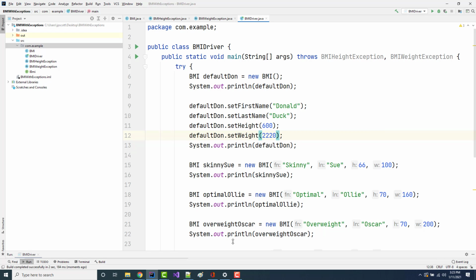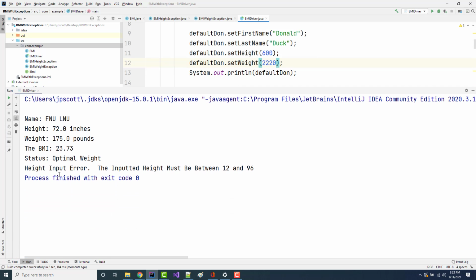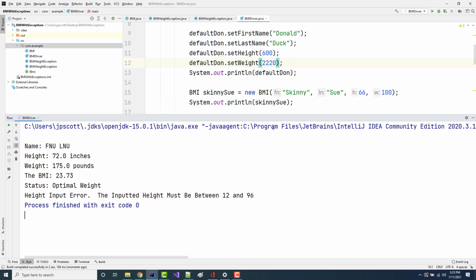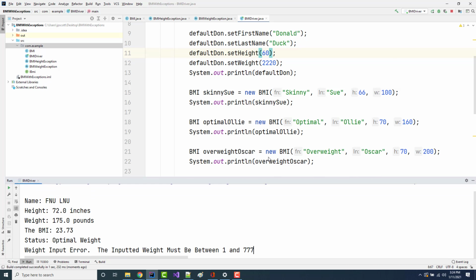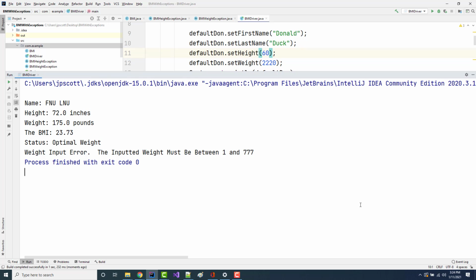And I should actually get an error. See that? Look. Input error. The inputted height must be between 12 and 96. That was our error. Does that make sense? Now look on the screen again, please. I'm going to go and change this one, and I'm going to fix it. But now it should hit the weight one. See that? So again, I'm going to save this and run it again. And you can see that indeed it does. All right.